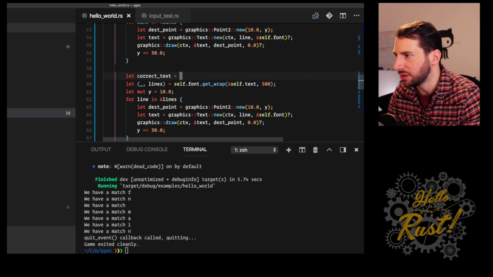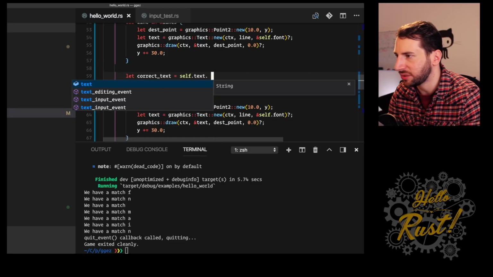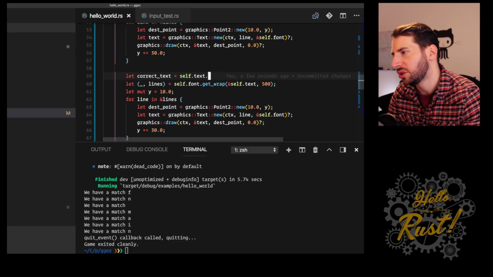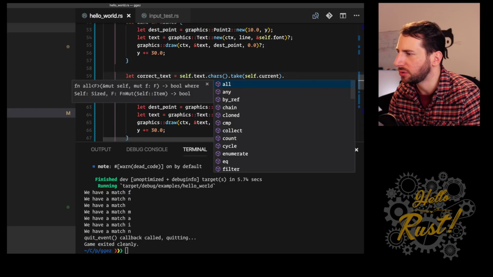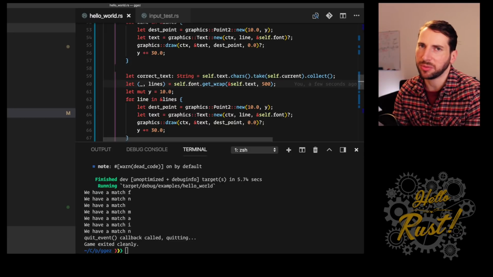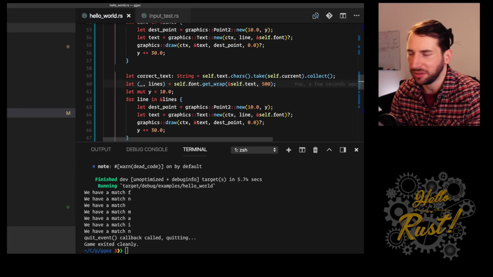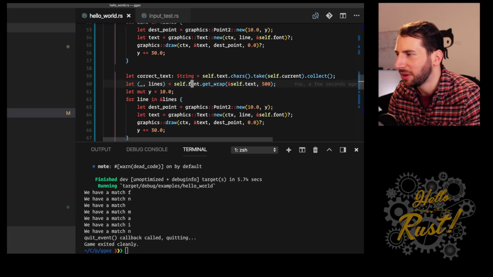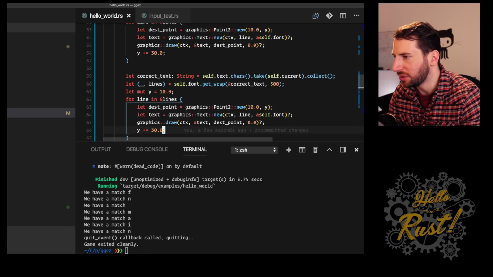And that is self.text.chars.take(self.current).collect. Let's add a safeguard here, and I want to say I expect a string. That's sometimes a very good practice to define the type here, just because I'm not sure what it should be. So we borrow correct text here. And then we iterate over those lines again.